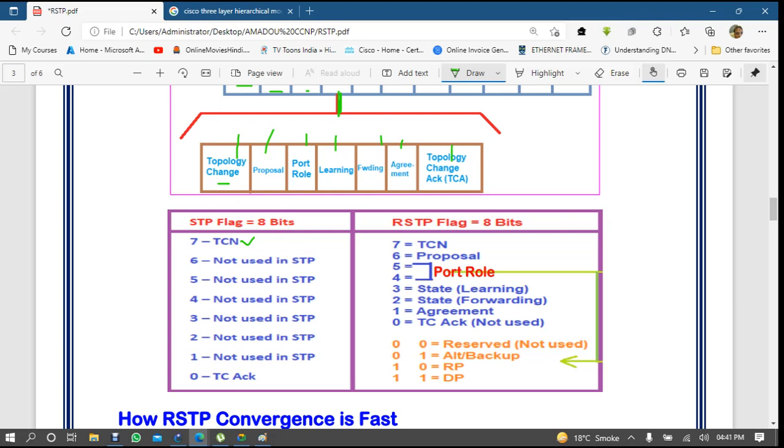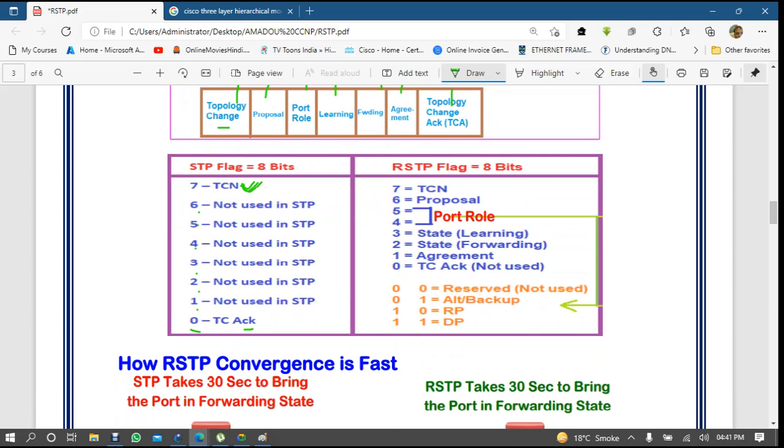Normally STP uses TCN. TCN is bit number 7. Bits 6, 5, 4, 3, 2 are not in use, and bit 0 is TCA, topology change acknowledge, meaning yes, you sent the topology change notification and I received it, that's it. That's why there is no kind of negotiation. But here in RSTP it is a little bit different compared to STP.